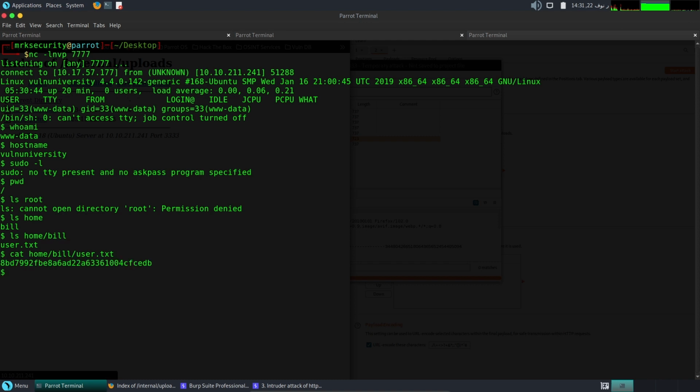Okay, there is the flag. So there is the user flag. We got one of the user flags. Now our task is to escalate privileges to the super user.